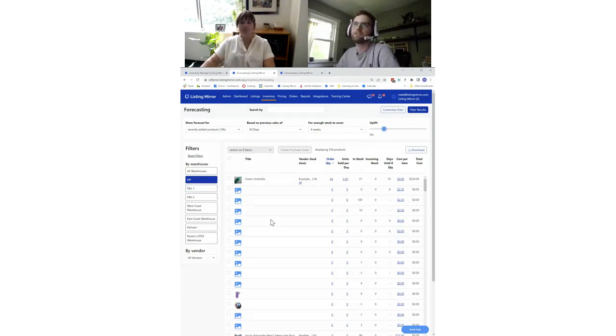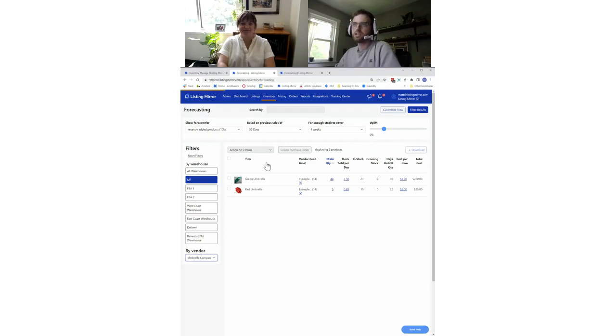And then on the left here, you can see the filter. You can filter which SKUs you're looking at for the forecast. You can filter by warehouse and you can filter by vendor. Since I just created that umbrella company vendor, I'll use that one and focus on this. So you can see my green and my red umbrellas and then the numbers here.